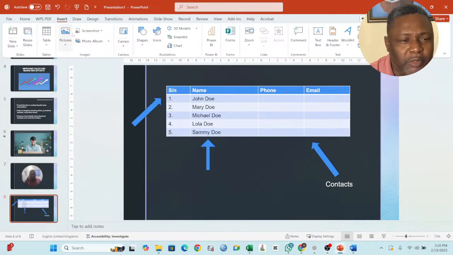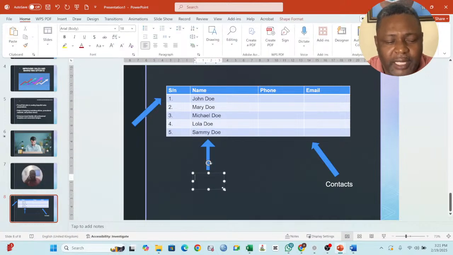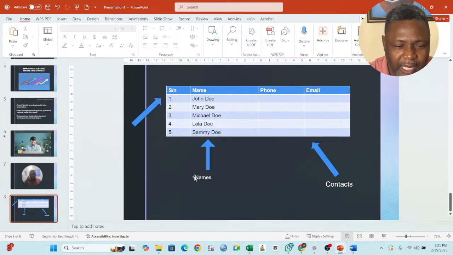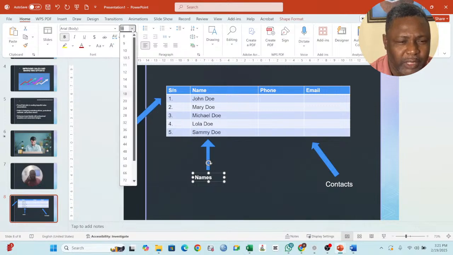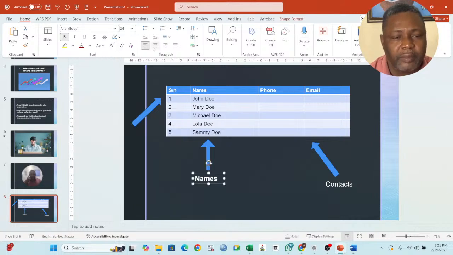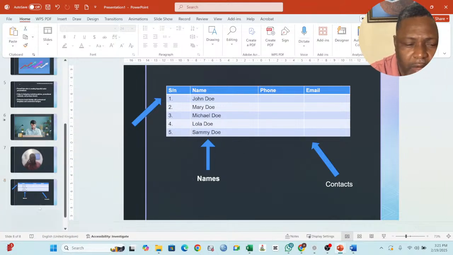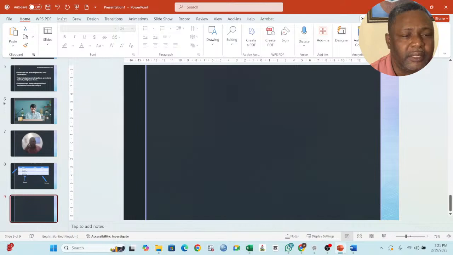And so then you can insert a text box. Put your text box here and say maybe names. So something like that for labeling. Sometimes your presentation may be about labeling. Okay, so you can do all this. And you can also put a chart.